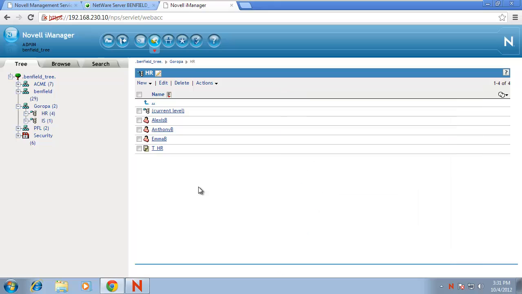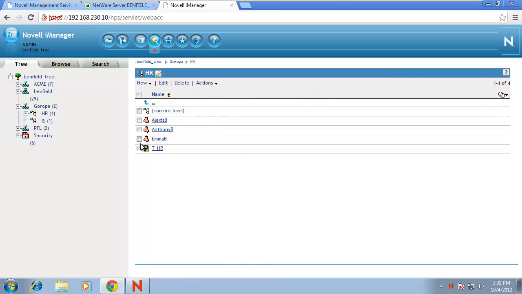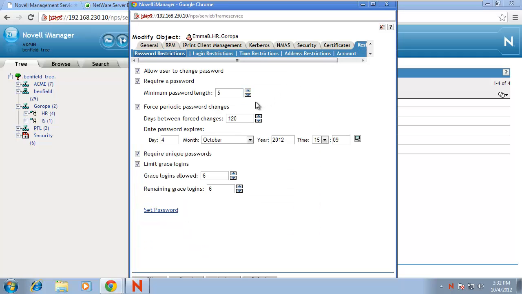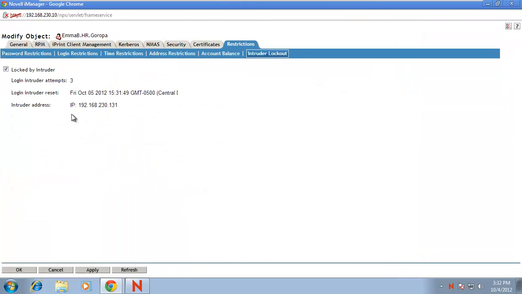You as an administrator then, you can do it a couple different ways. I can click on Emma and go to Actions, and the top one is Clear Lockout. I still kind of prefer just going through menus and clicking on the user, going to restrictions, and then, wait, this way I need to maximize this. Intruder lockout's way over there. This tells me a lot of information. Instead of just clearing it, it tells me where the intruder access came from.